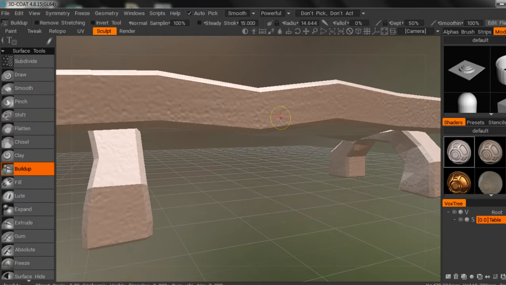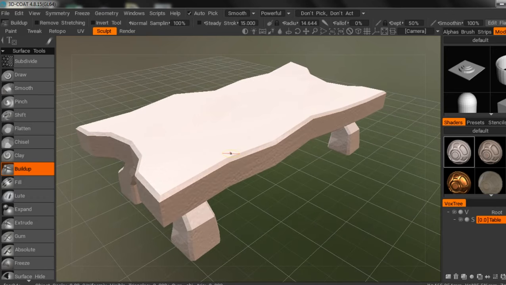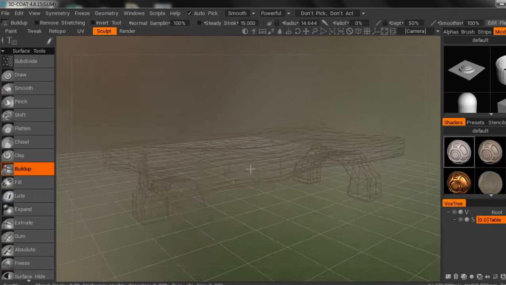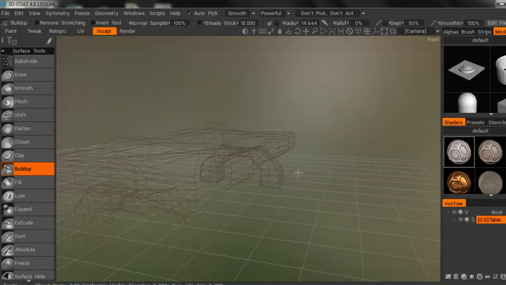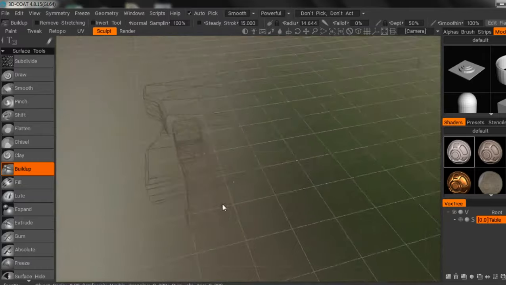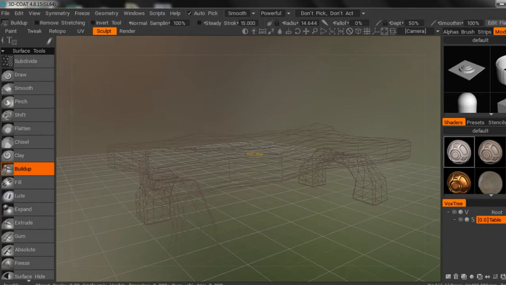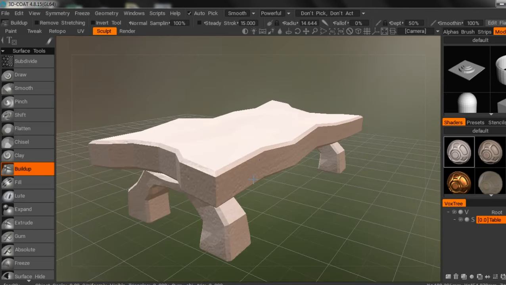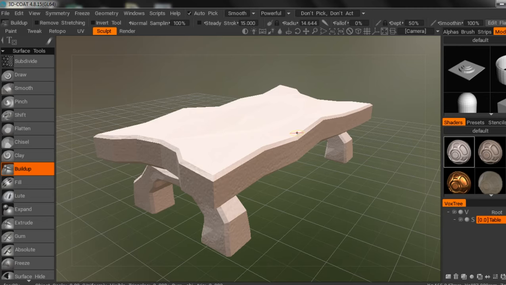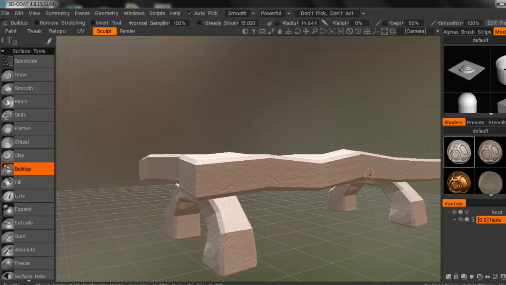So you can see, if I just expand this out, I've got the model. If I press W for wireframe, you can see that it's pretty much the mesh that I created in Maya. I quite like it because it's quite angular, but I do want it to maintain that angular nature, and at the same time I want to have that carved look. So once I've got this, there's a couple of things I need to do.